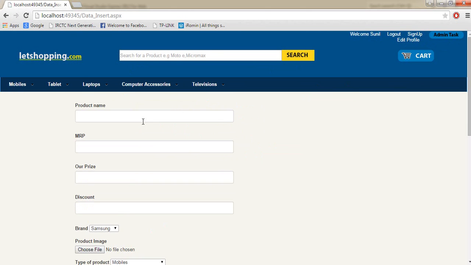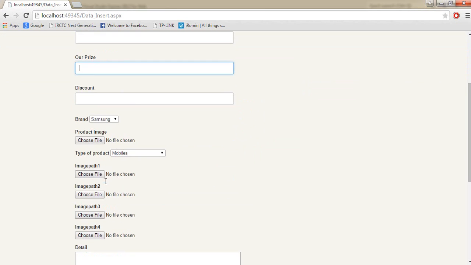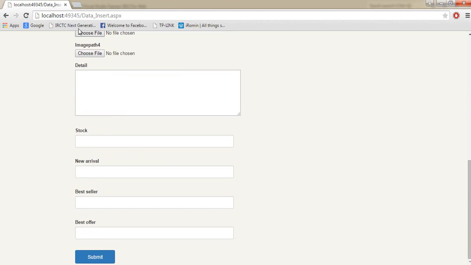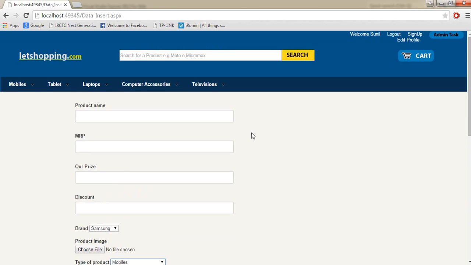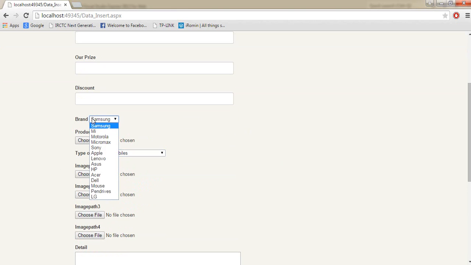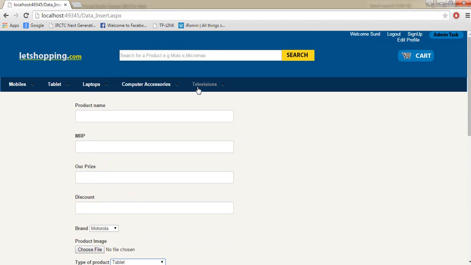There you can also add a product: give a product name, MRP, our price, what percentage discount is given, and the brand. You have to choose the image file of the product icon, the type of product, the images of the product detail, whether it is in stock or not, and all of this detail, and hit submit. If you choose these properly, the product will automatically be added.